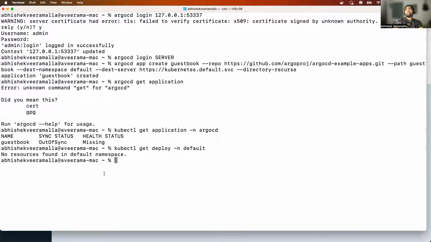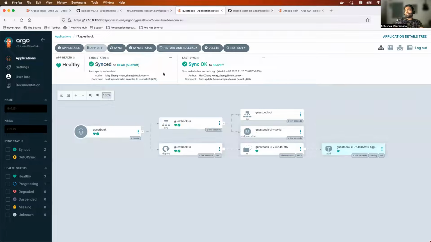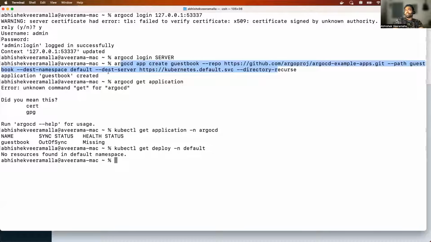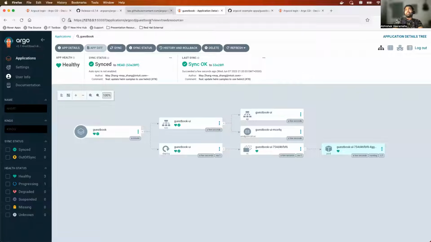Now once it syncs, you will notice that in the UI we used an option called automatic sync. In the CLI we did not pass it, that's why I have provided the sync button. So you can also sync that automatically through the CLI. You can just go through the Argo CD reference documentation. Perfect. So this is how you use the CLI, similar to the UI.